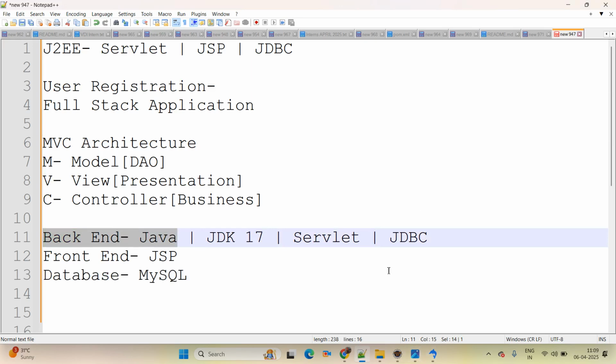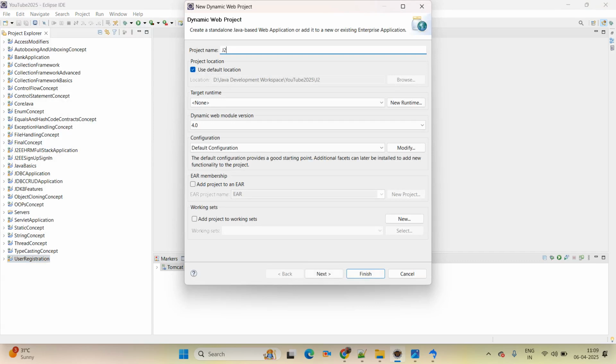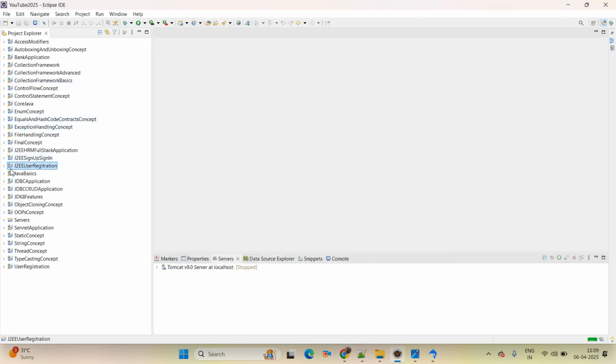For that, simply come to Eclipse, go to File, New, Dynamic Web Project. I'm giving the application name as J2EE user registration. Then simply click on Finish. It will create our application. See, our application is created successfully.